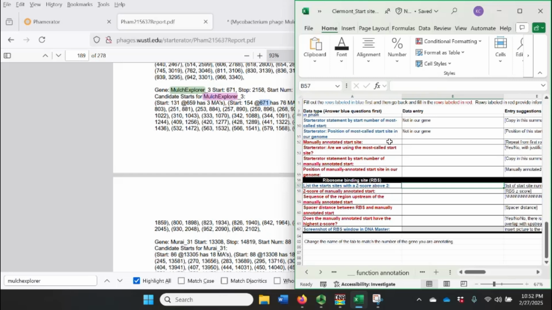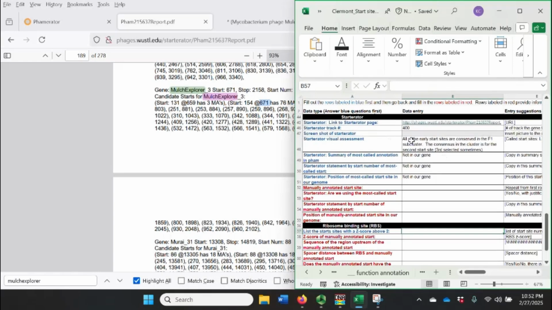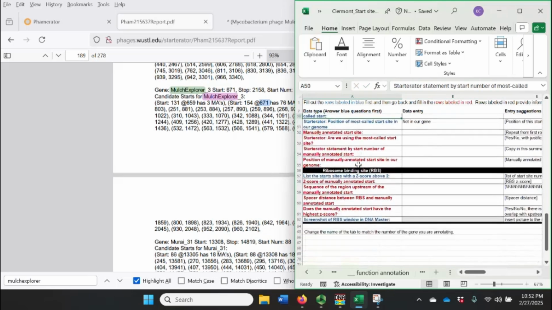So that finishes out our first Starterator report. Basically, the information that we're trying to get really just came from this visual assessment. In this case, the summaries were not that informative for us. So let's move on to the RBS binding site.